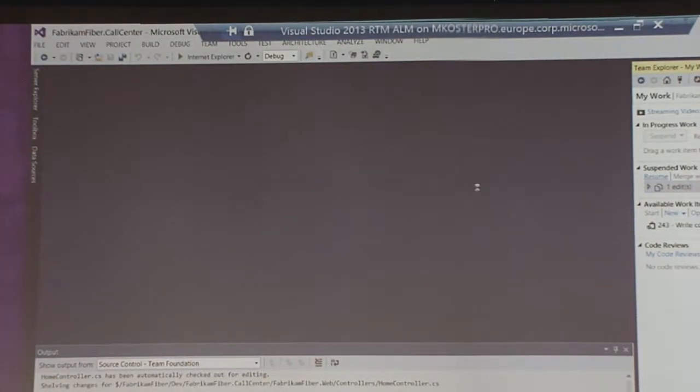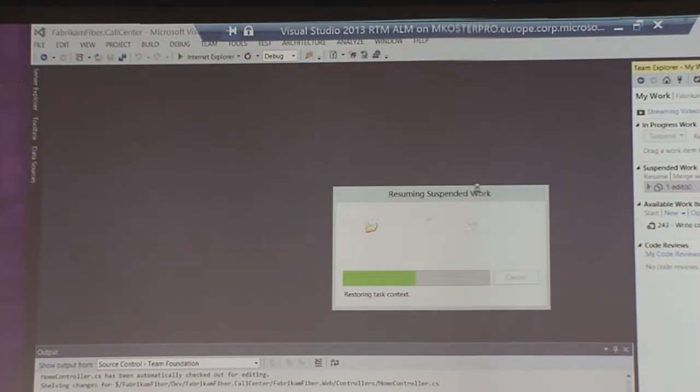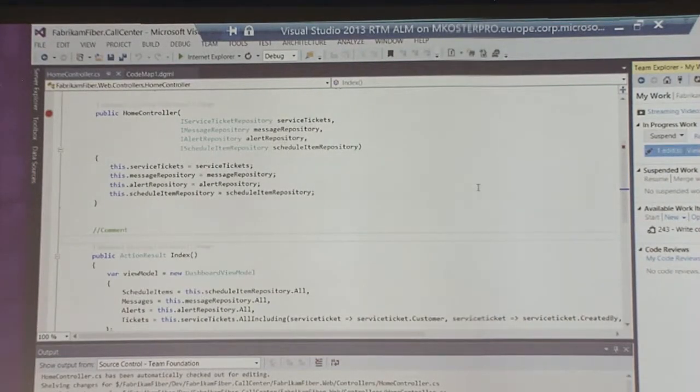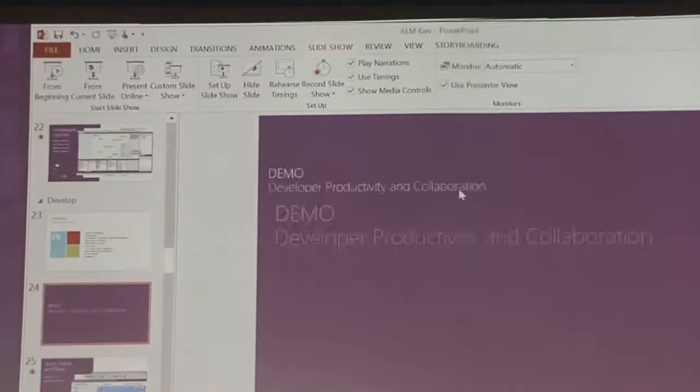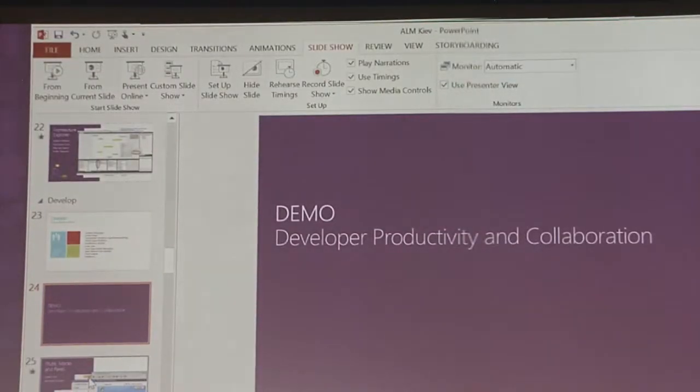Like this, and everything will be restored. That is also just an example of a very small productivity feature that we have built in to facilitate developers, to make it a little bit easier to be a developer generally. So there's, of course, many more of these collaboration and productivity features.